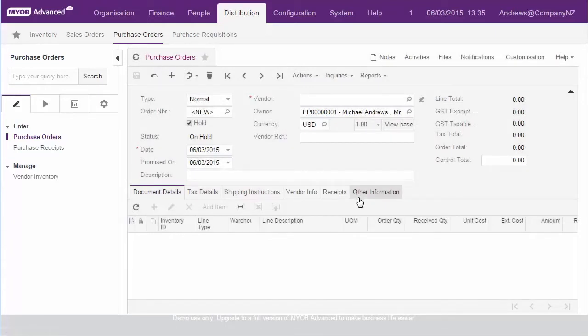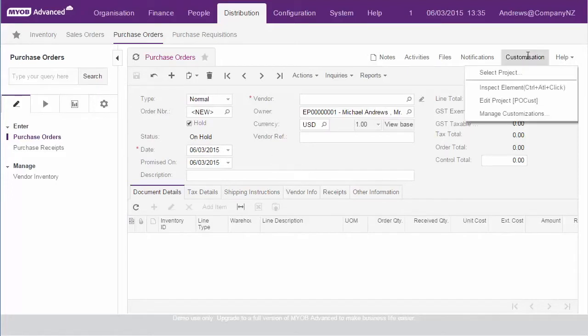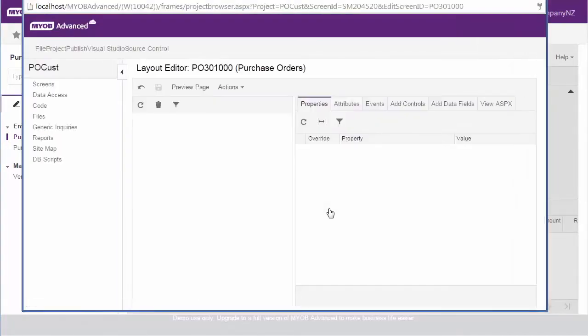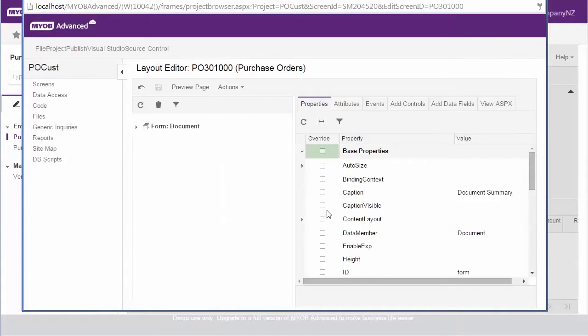Let's start by adding a simple button to the summary area underneath the vendor reference here. This button can open a web page with a currency conversion service. To do this, select Inspect Element from the Customization drop-down, then click on the summary area. You can also hold down Ctrl and Alt and click on an element to inspect its properties. Click Customize to open the Customization Manager. This is the main interface for making customizations. You can see that we're now editing the purchase orders form. All of the elements of this form are displayed here.